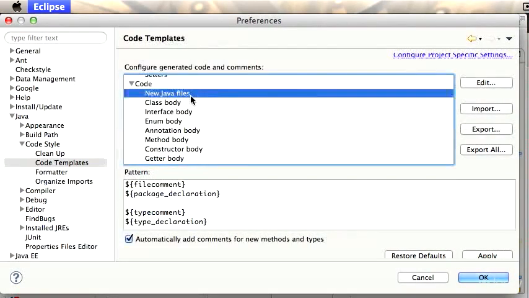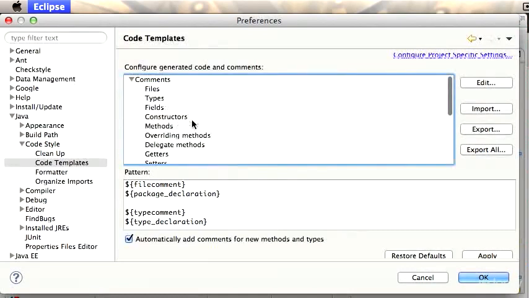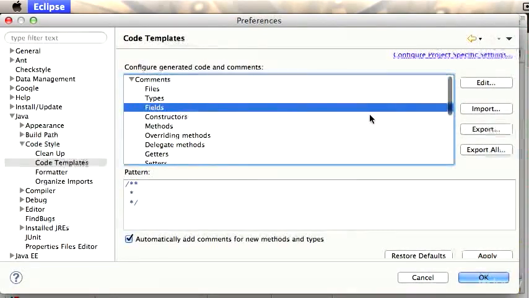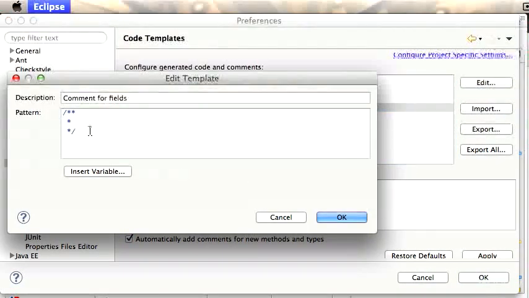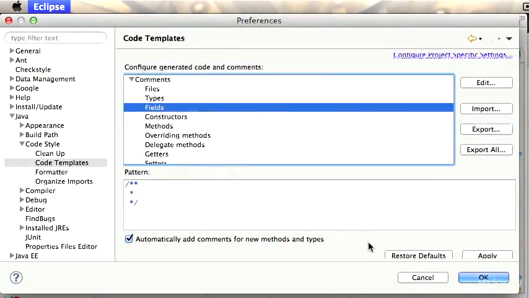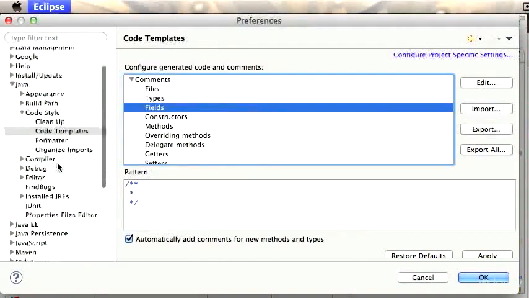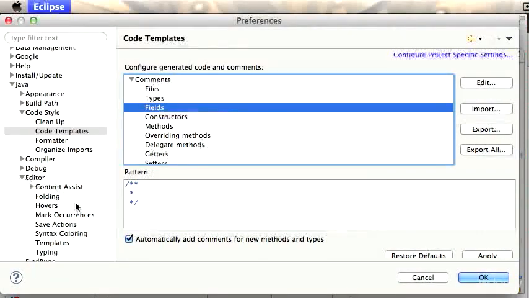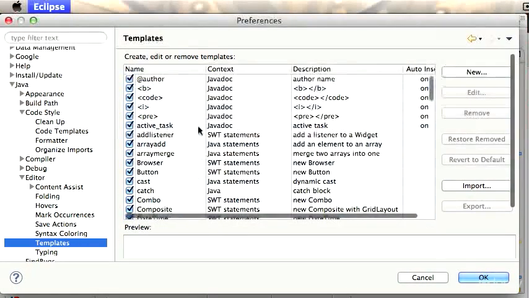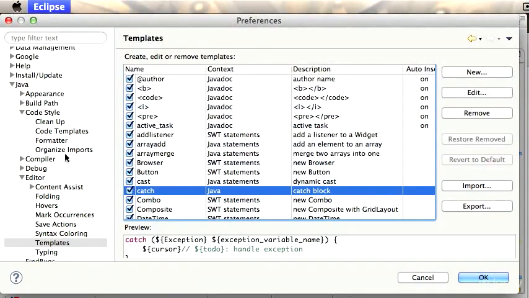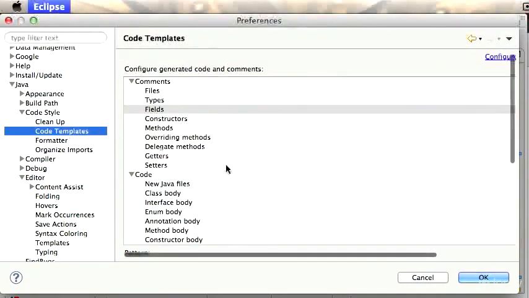So you can modify these by going through here and changing this one by hitting the Edit button, changing it to be whatever you want. And as long as you got this checked, they will get added. So remember Java, Code Style, Code Templates. Java Editor templates are the in-code templates, the ones that spell out stuff. And these other templates are the comment templates.